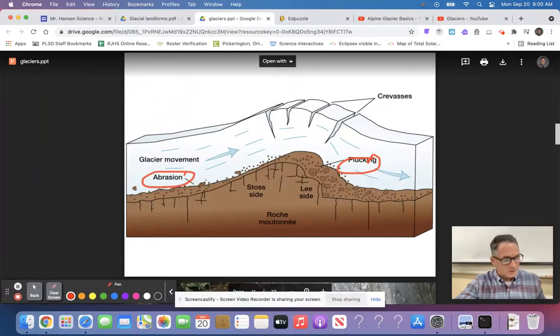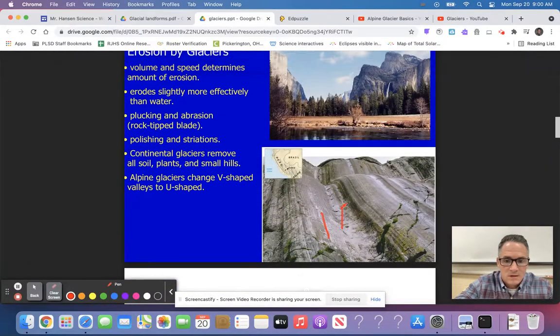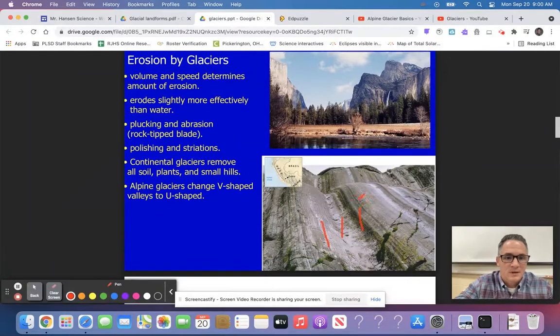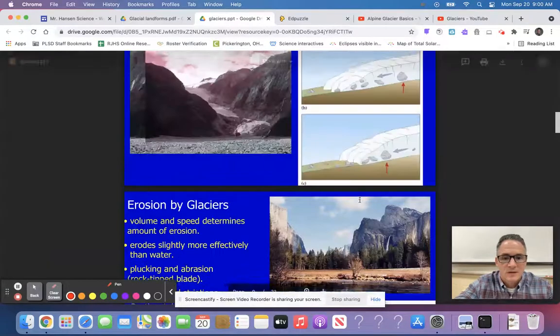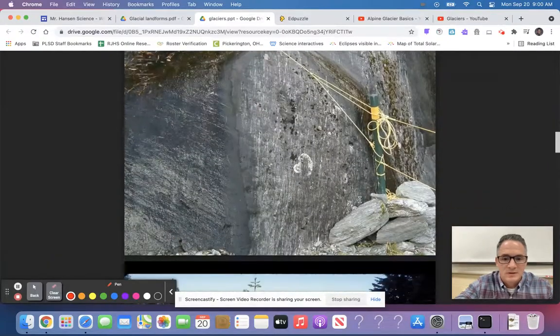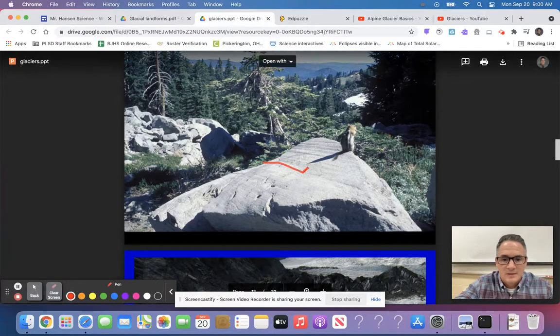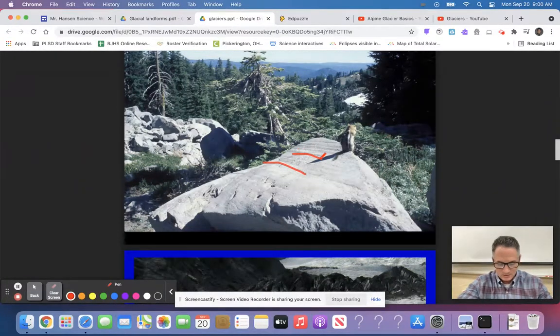You can figure number 27 out. 28 is showing you the striations, the scratches in it. That's what these are, and that's what it's showing you, the striations.